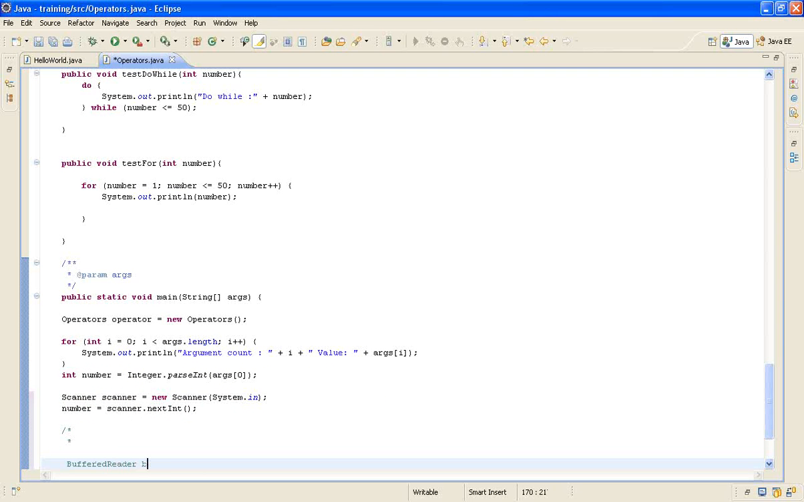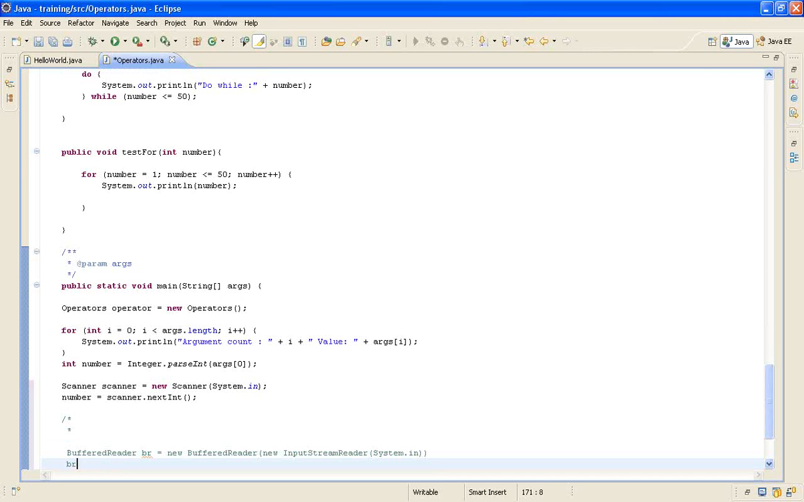BufferedReader br equal to new BufferedReader within bracket new, and new... what is it? BufferedReader takes InputStreamReader, I guess. InputStreamReader within the bracket System.in. So then there is a big hierarchy that will have something called readLine.